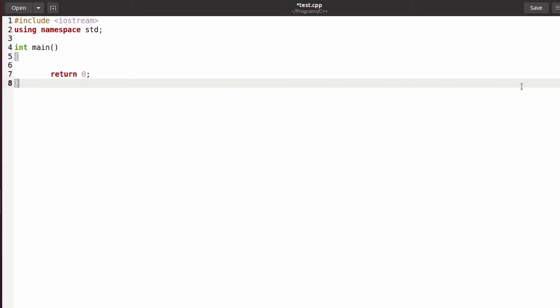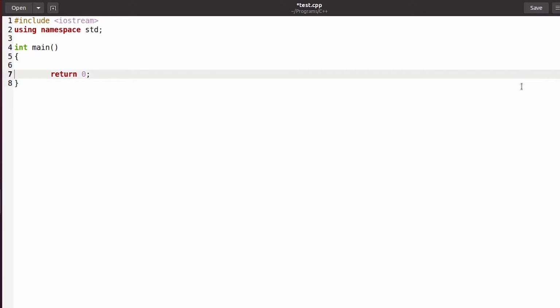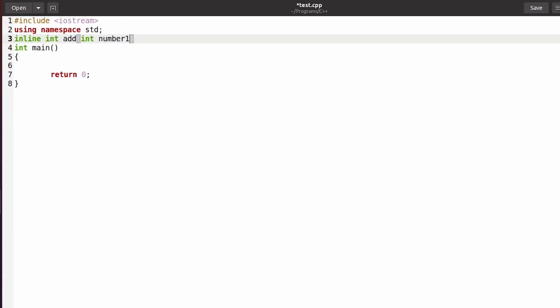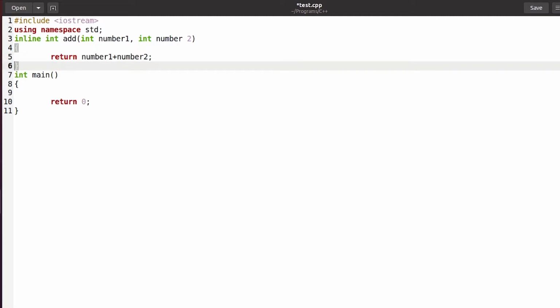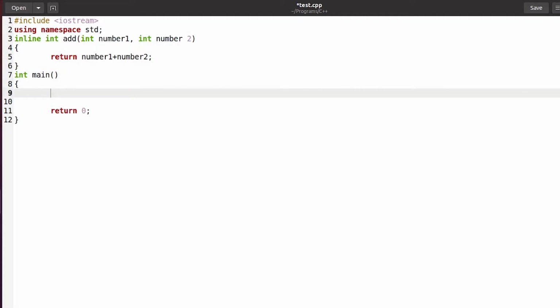Hey guys, in this video we're going to be seeing about inline functions and the keyword const, short for constant. Now here I have the basic C++ program structure. Now let me create an inline function. Inline, then the return type, then the function name, then the parameters. In the main function, let me call the inline function.